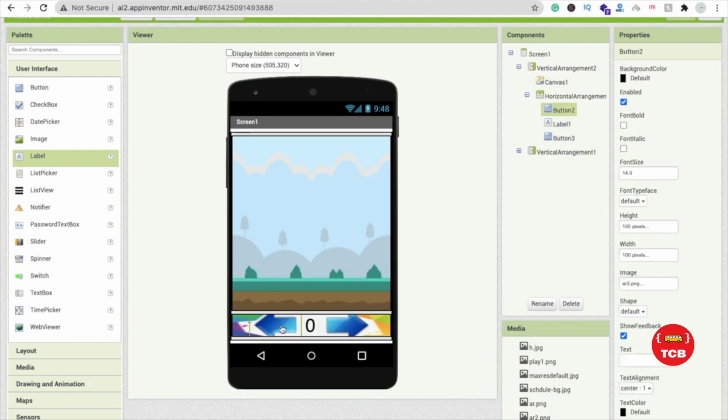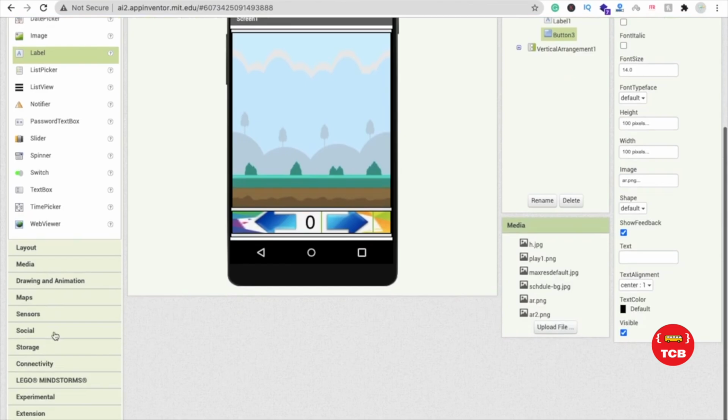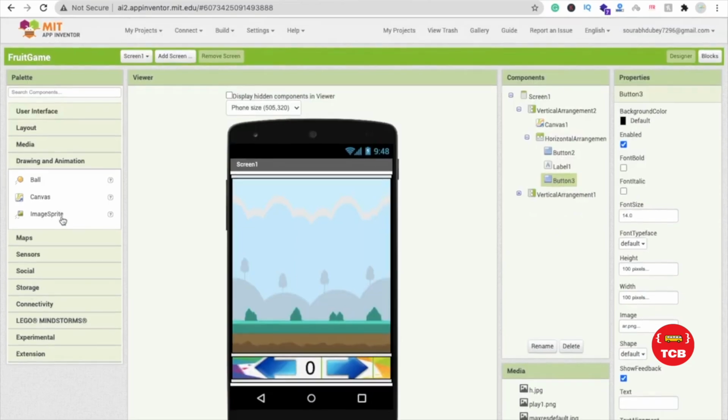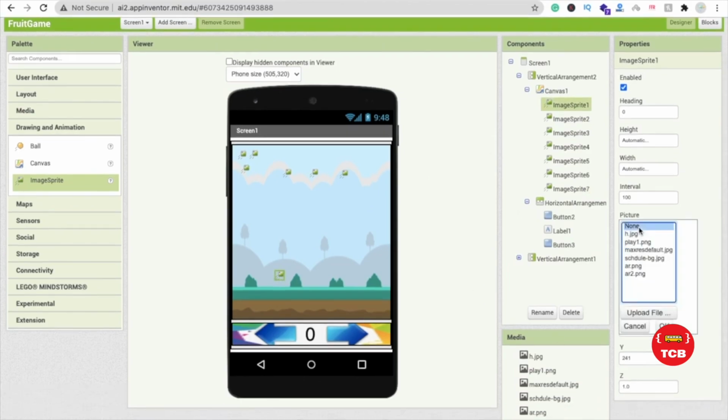Now that's our score, that's our two buttons here, and that's our background. Now we have to drag and drop some images, not images, the image sprite. So click on drawing animation, image sprite, just drag and drop this. This one is our character, robot or ninja character, and this one is fruit, second fruit, and that one is third fruit. And then we have to use 3 lives also, first life, second life, and that one is third life, like this.